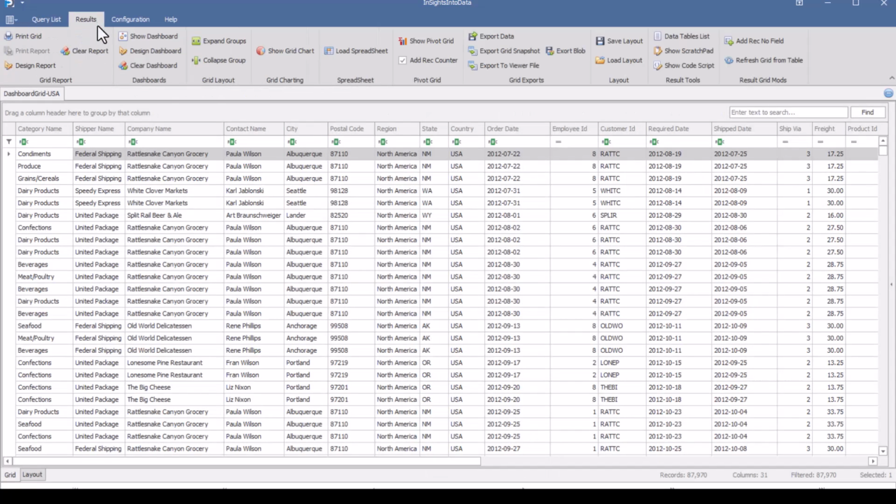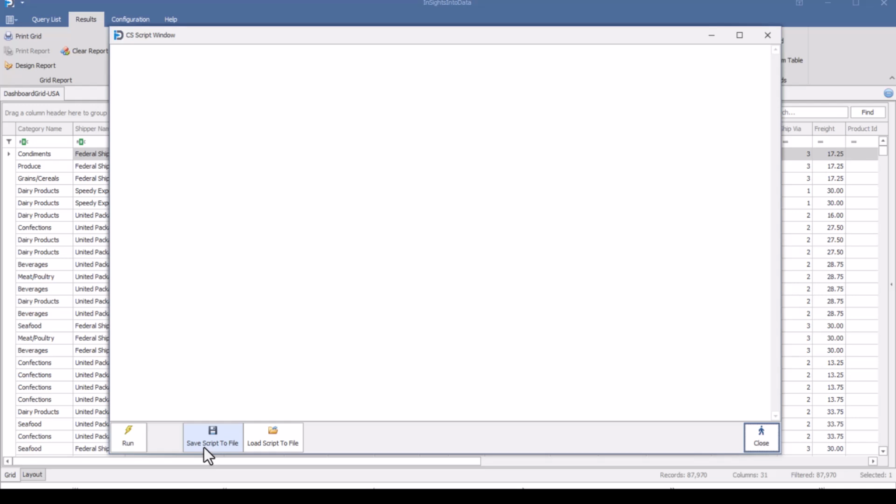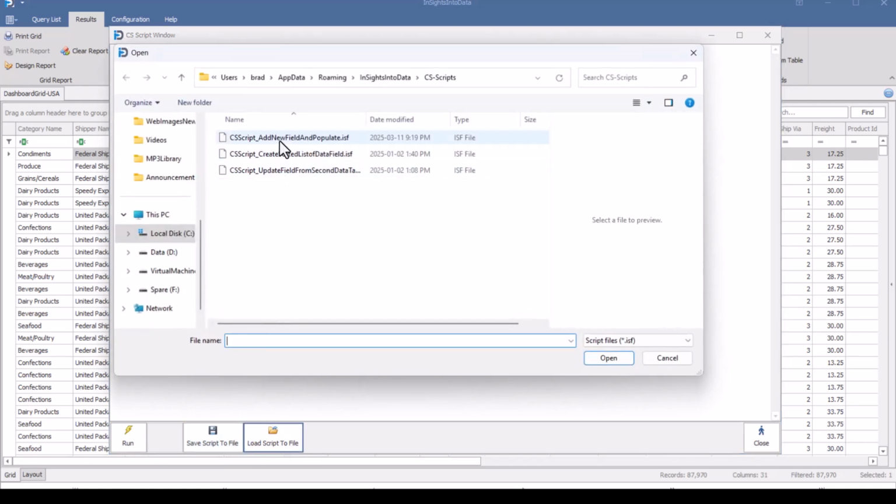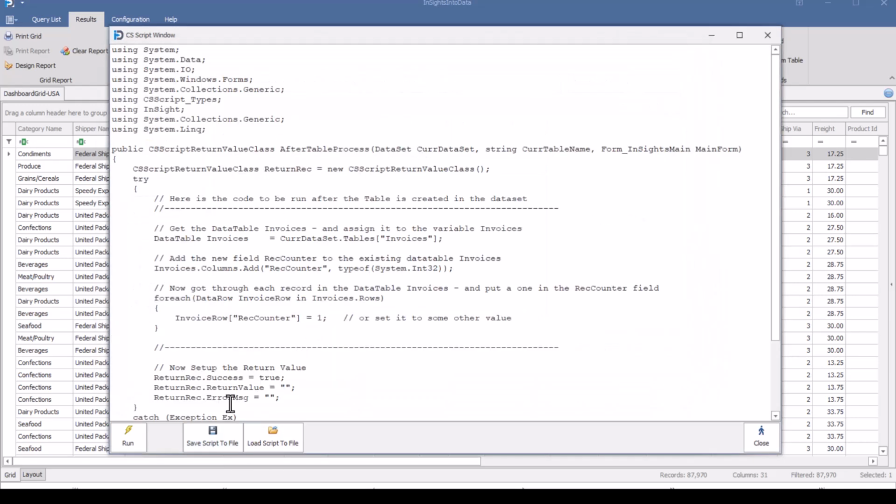The second area we can use an AfterQueryScript is on the Results tab. Here you can load a script and run it. Let's load the same one we did earlier. You can click the Run button to have it affect the in-memory tables.